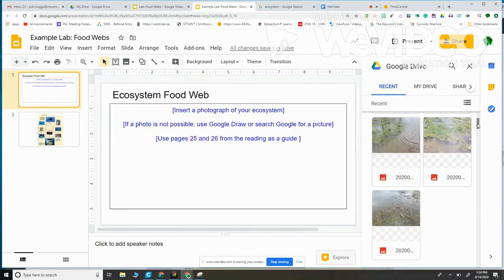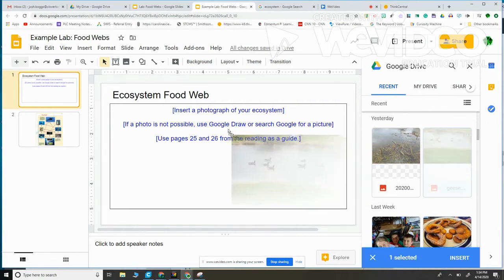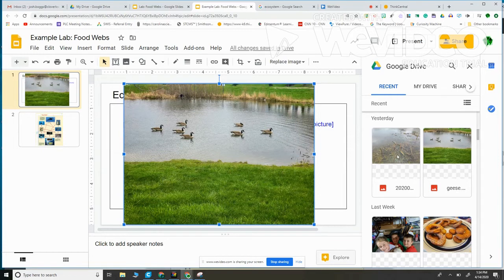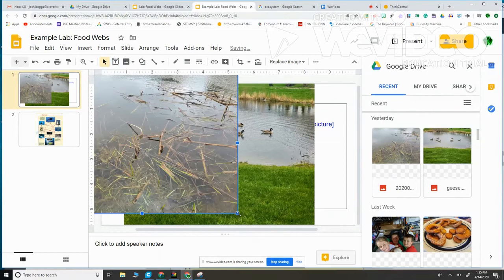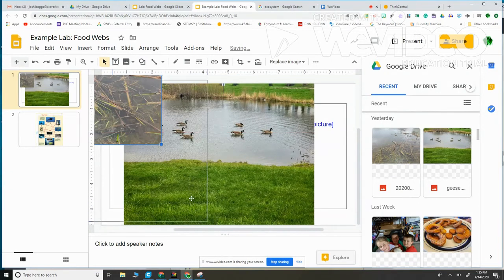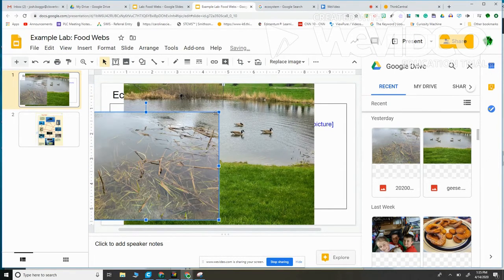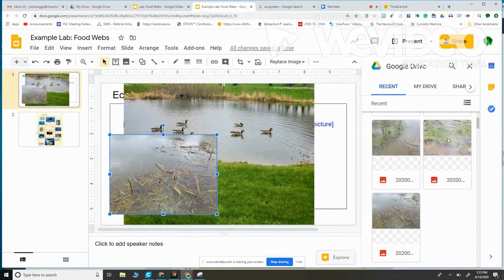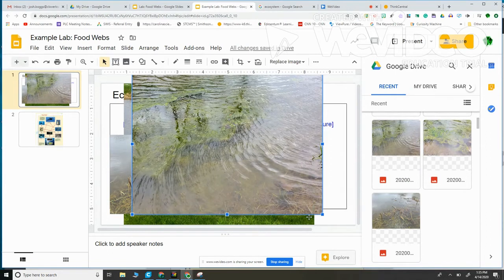I'm going to start to select some of my photos from my Google Drive. I have this picture here. I'll drag it into place, and I'll spend some time resizing it a little bit later. It's a nice ecosystem picture, and then I have some other pictures that I'm going to bring in and use. These are pictures I took up close, so that I have a better image of some producers, some things that are a little bit smaller. I've got another one here as well. I'll bring it in and resize that one too.